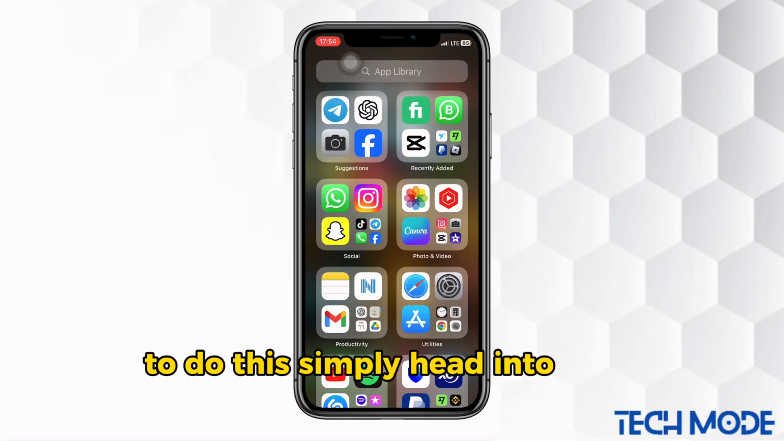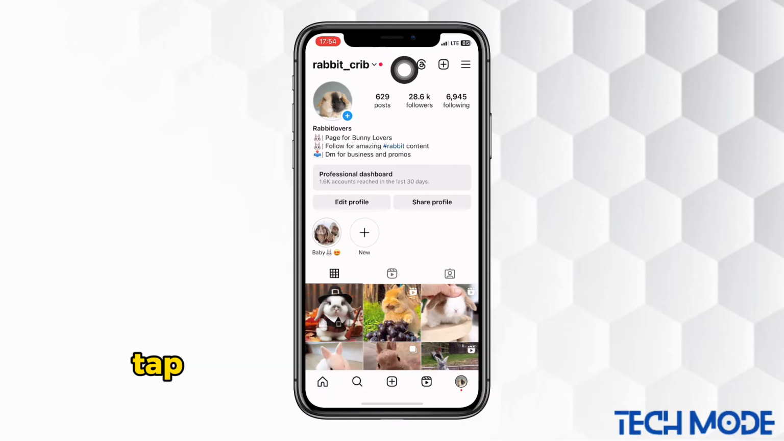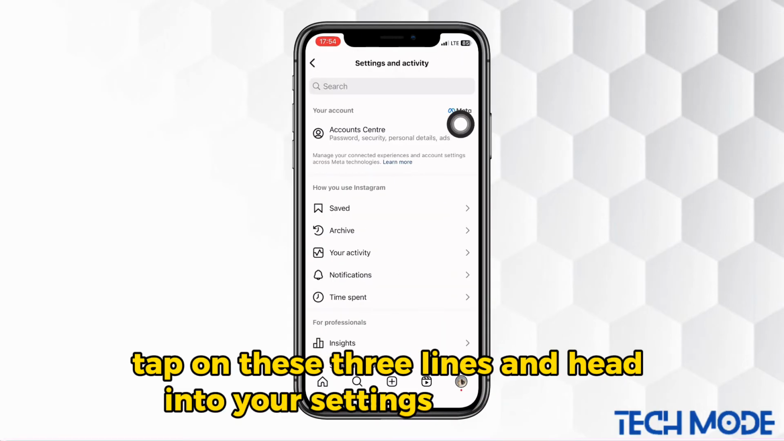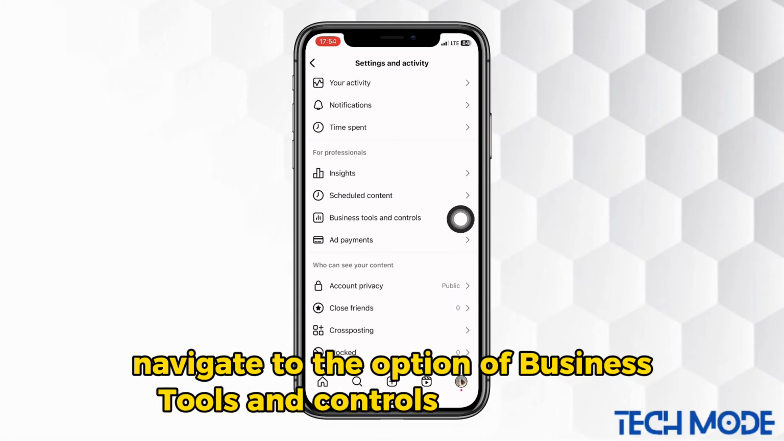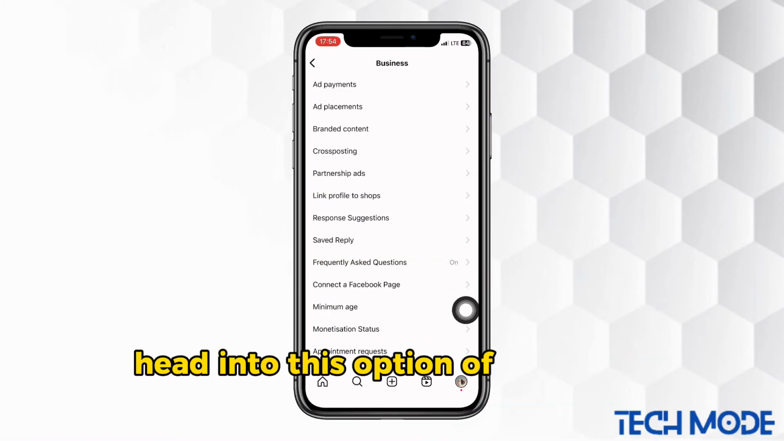To do this, simply head into your Instagram. On your profile page, tap on these 3 lines and head into your settings and activity. Navigate to the option of business tools and controls. On this page, head into this option of minimum age.